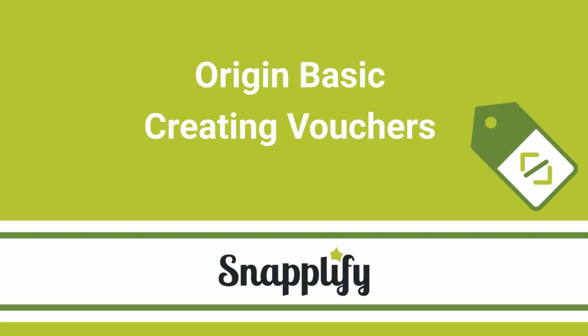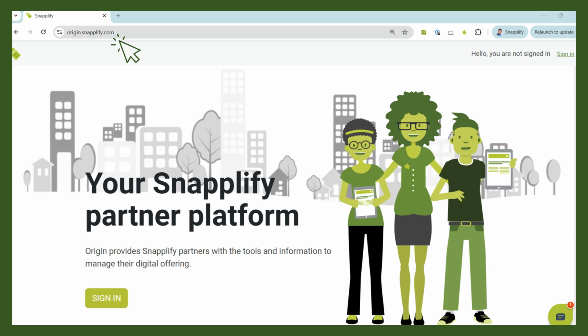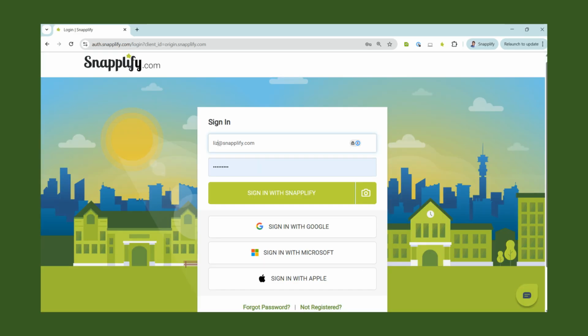Welcome to Snaplify Origin. In this tutorial, booksellers will learn how to create product vouchers using Origin Basic. To create vouchers, you will need the finance user role within Origin. Start by navigating to origin.snaplify.com in your web browser and sign in using your Snaplify account.